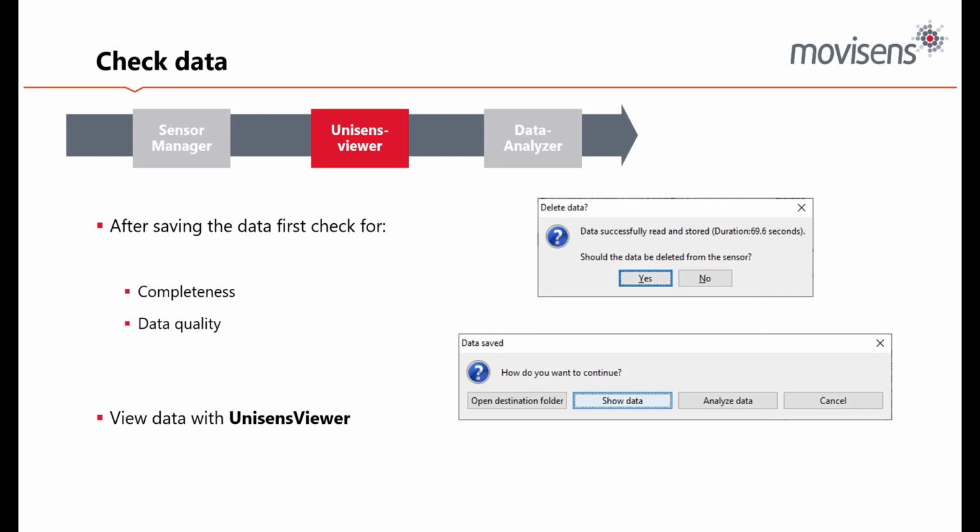Once you actually extract your data from the sensor, you need to check for some things. You should not delete it straight away. It gives you the option to do it if you're feeling supremely confident, sure, but it never hurts to check these things. So we want to check for a couple of things. We want to check for completeness.